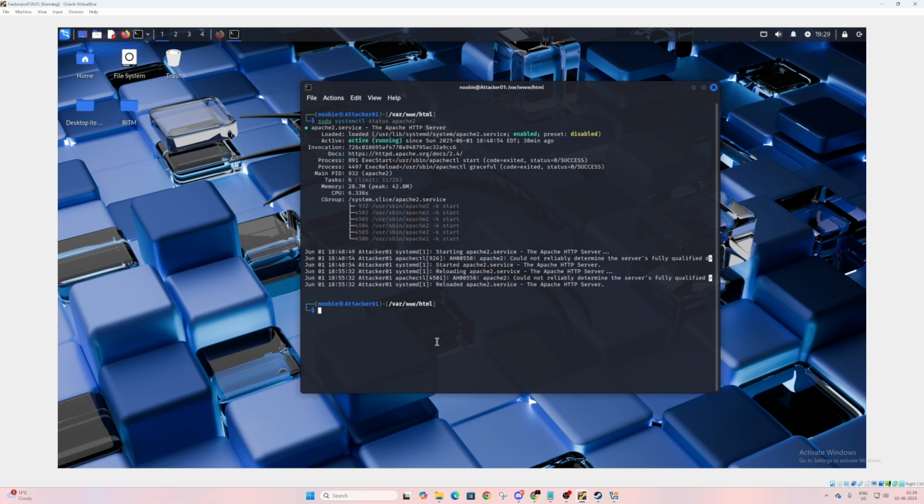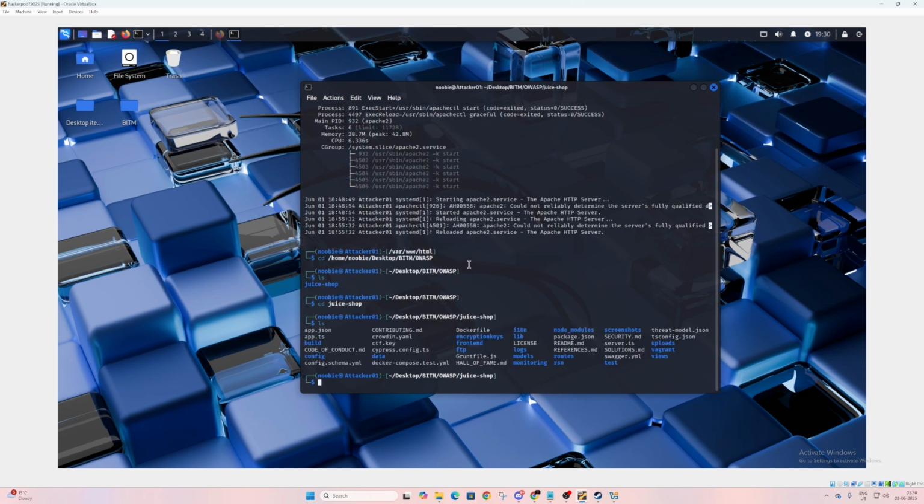I have already downloaded the OWASP Juice Shop code in the local machine. I think I have saved it somewhere on the desktop, if I'm not wrong. Let me go and see. I think it's BITM, and then what do we have? OWASP. Yep. As you can see here, I have a Juice Shop binary already downloaded here. So what we'll do is start running the OWASP Juice Shop.